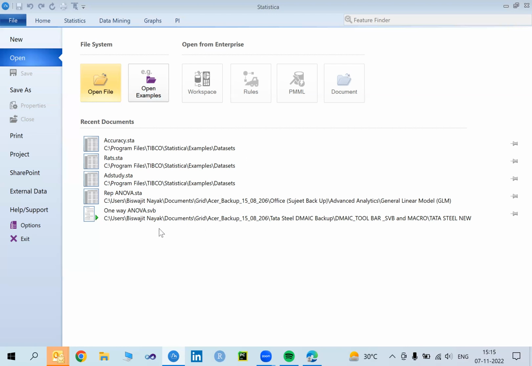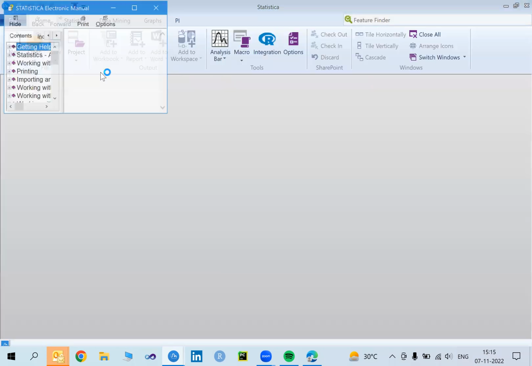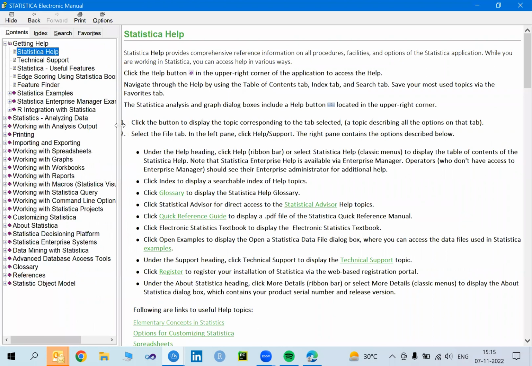If I wanted to carry out the ANOVA without taking anyone's help, or what we call self-paced learning, what resources are available within Statistica to support my learning? So I can go to Help and Support. Under Help and Support, I can expand this Help. Under Help, the topic of my interest currently is ANOVA, so we wanted to get into some ANOVA examples for a deeper understanding about ANOVA.